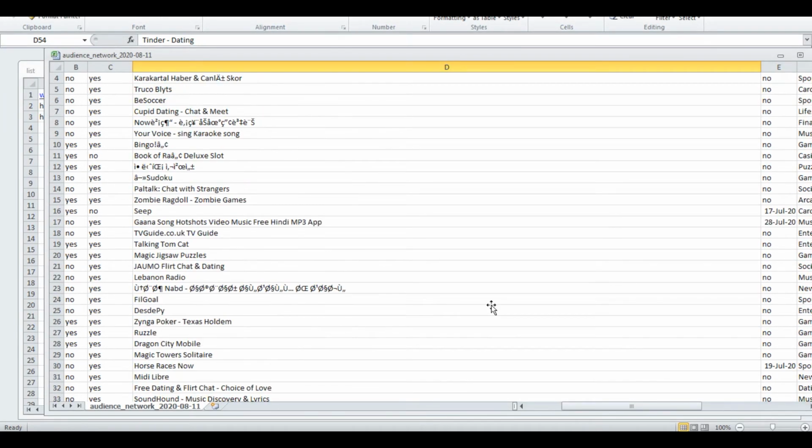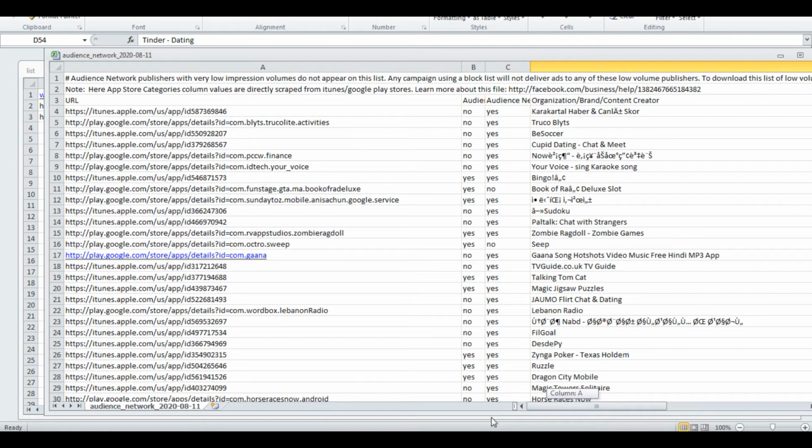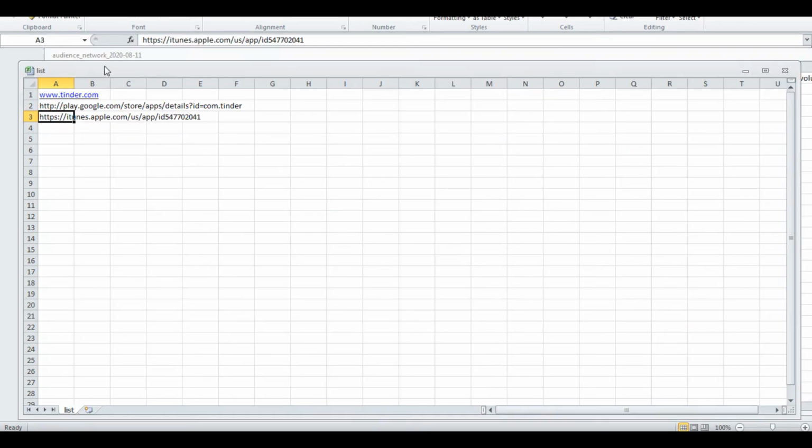This is an example of the list that you can download. This is one of the 3 files that you'll get when you download Publisher List. And then here you'll see all the websites where your ads can show up. This list doesn't include publishers with low impressions, and if you choose to upload and apply a block list, Facebook will automatically not show your ads on those websites.